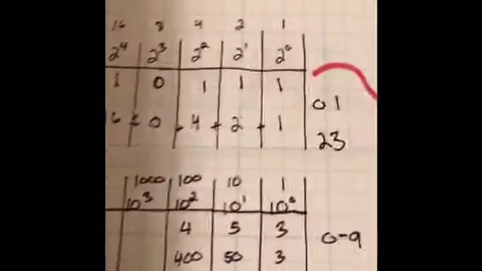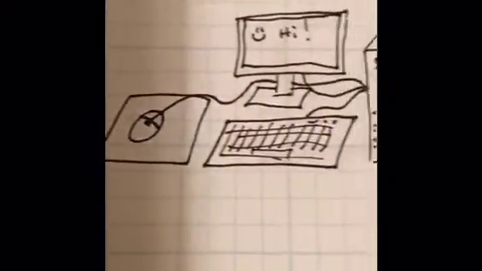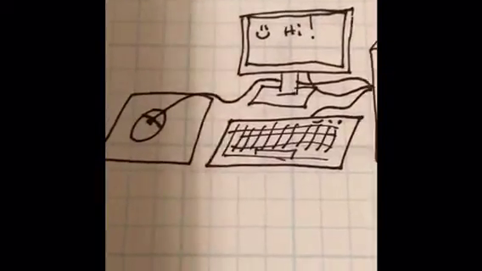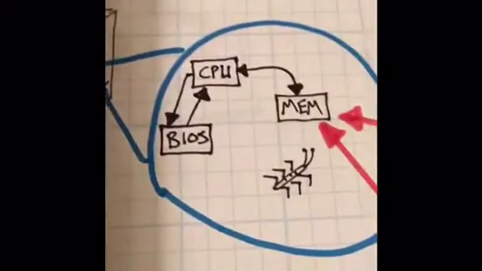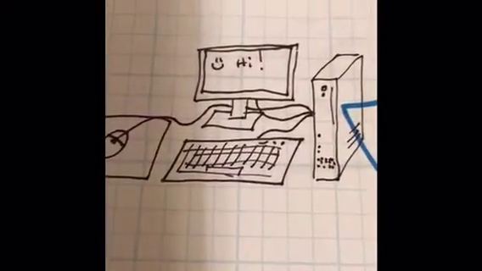All right. So from there, why do we need to know that? Well, because every part of a computer talks to each other in, let me guess, binary? Binary. So they send information back and forth in a bunch of zeros and ones.